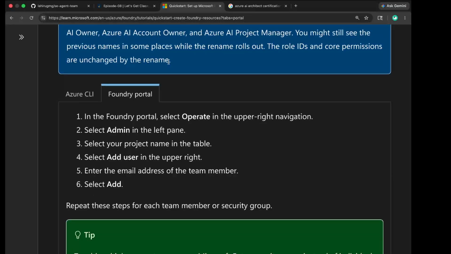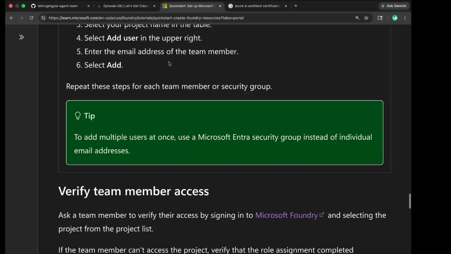In the Foundry portal, select operate in the upper right navigation. Select admin on the left pane. Select your project name in the table. Add user in the upper right. Select the email address of the team member. Select add. Repeat this step for each team member or security group. To add multiple users at once, use a Microsoft Entra security group instead of individual email addresses.